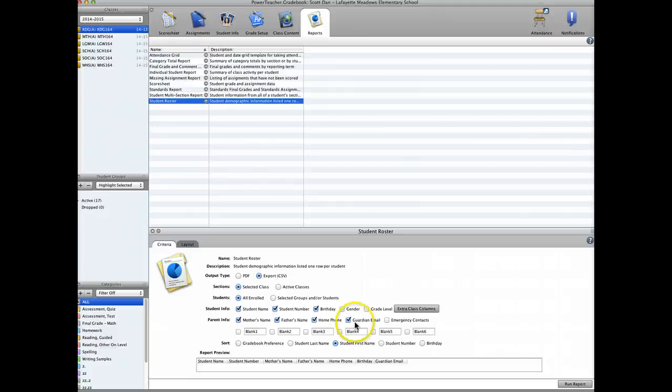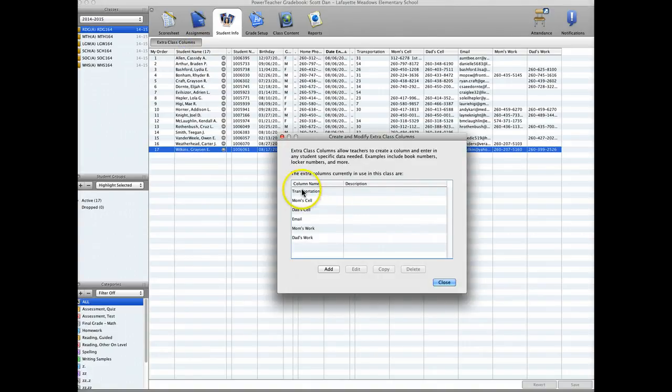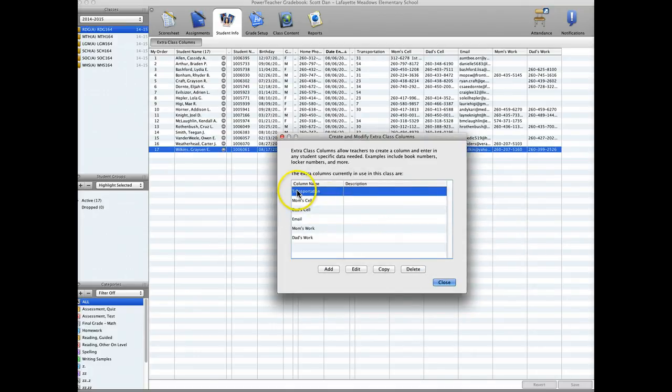So to do that, you can add extra class columns. You can either click it here, or in the student info, you can click it right here. Once you click it, these will come up and say custom. Just double click on them and you can rename them. Again, I added transportation, a cell phone for mom and dad. You don't need to do email, as it's already one of the options. Mom's work and dad's work.